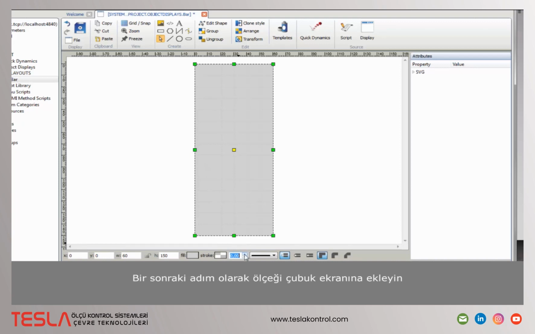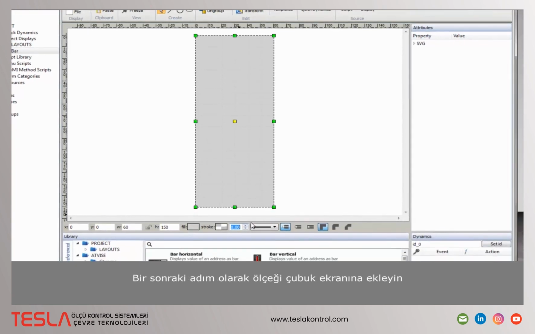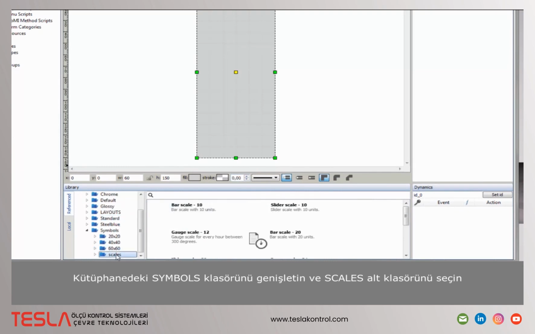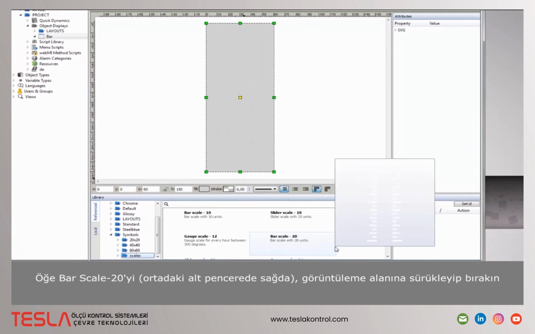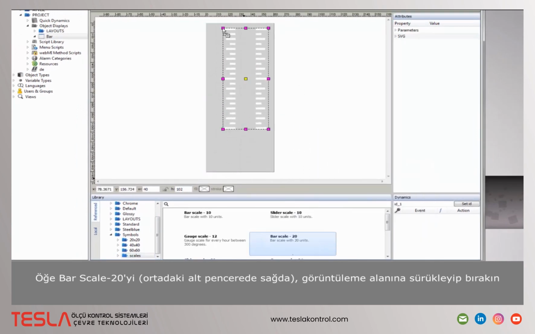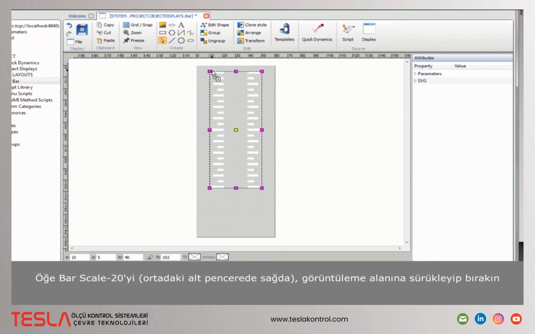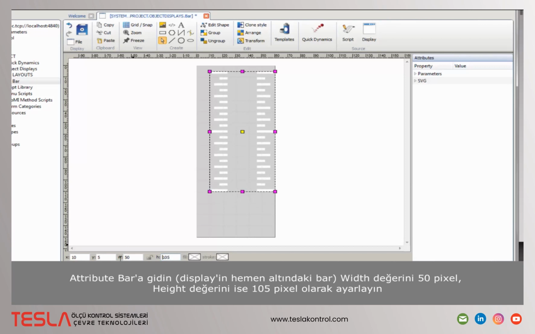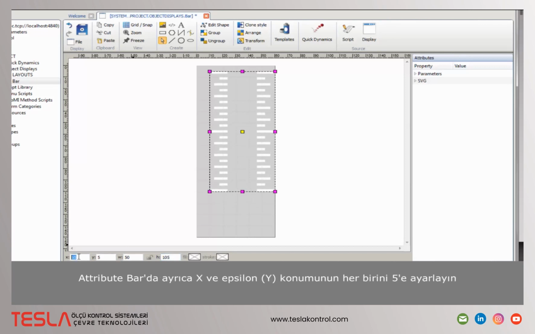As a next step, add a scale to the bar display. Expand the folder Symbols in the library and select the subfolder Scales. Drag and drop the element Bar Scale 20 into the display area. Go to the attribute bar and set the value for width to 50 pixels and the value for height to 105. Set the X and Y position each to 5.